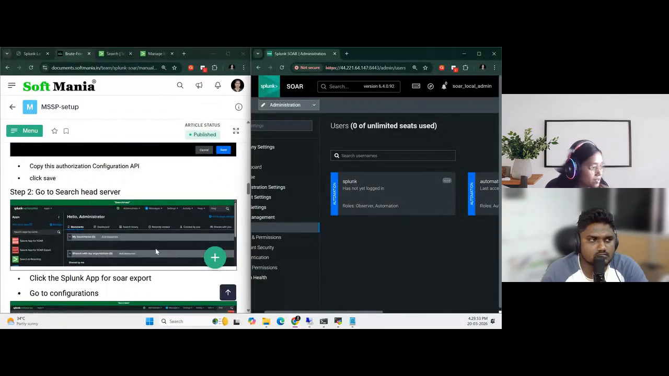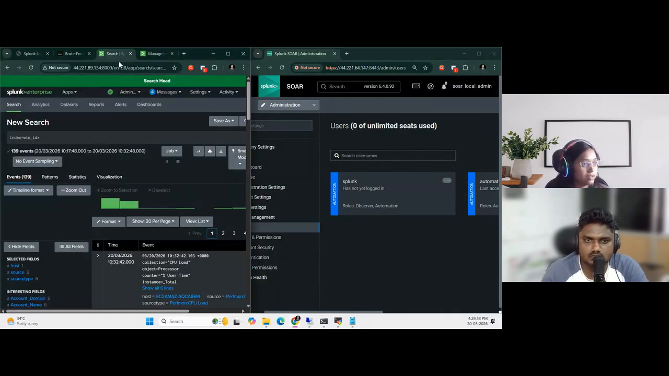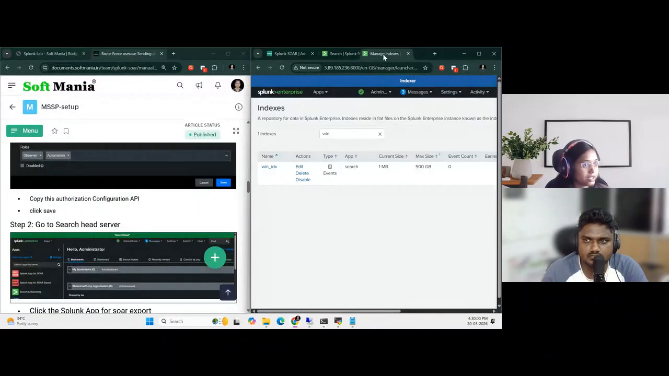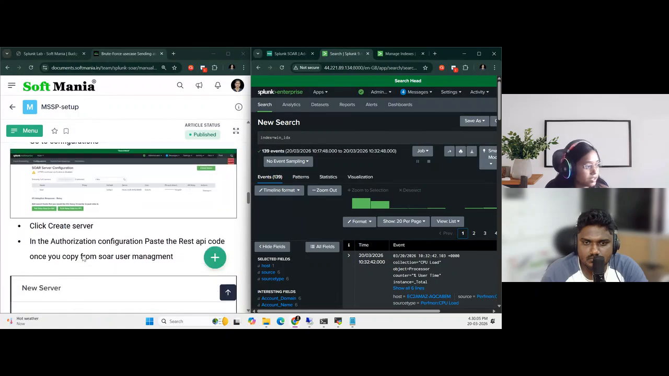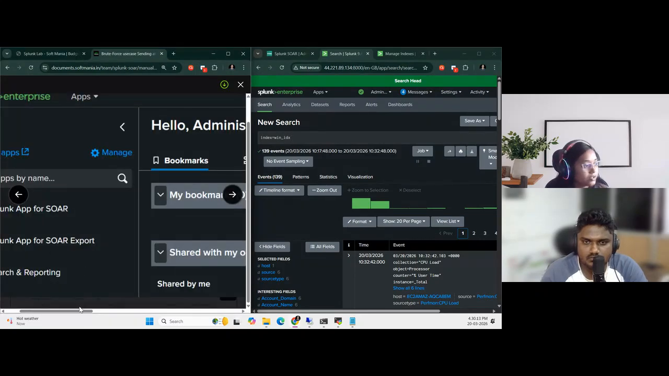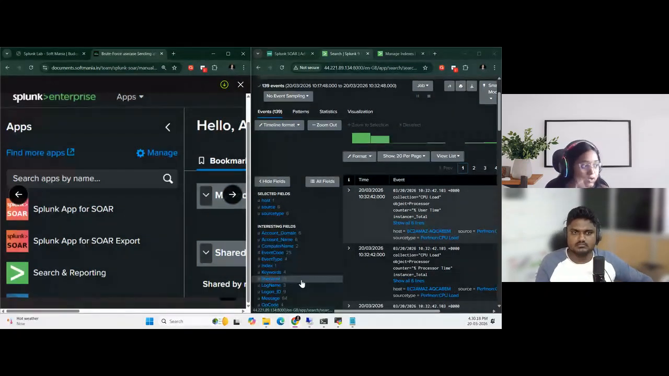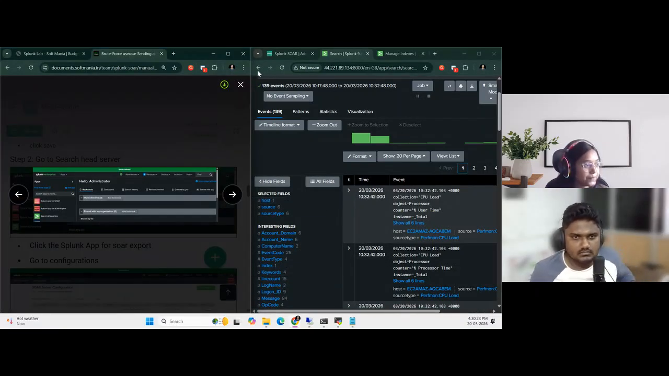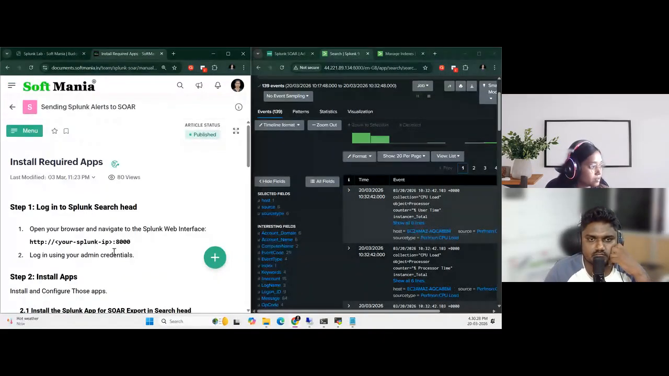Okay, that's all the steps from the SOAR side. Once that is copied, now let's move over to the search head. But when we are working with the search head, we have some prerequisites that have to be done. In this screenshot you may see that we have Splunk SOAR, Splunk app for SOAR, Splunk app for SOAR export, right? These apps we haven't installed previously when we installed the SOAR. So we have to do some prerequisites and then proceed with the connection.